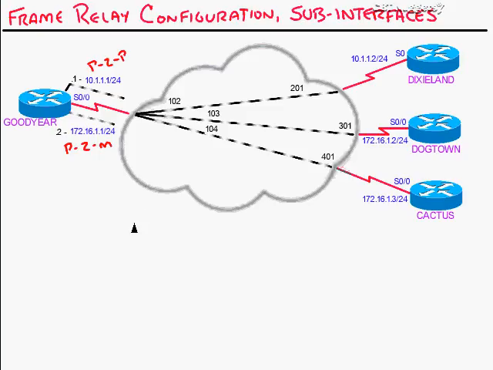Now before we even get going with this, the first question I have is, number one, would it be possible to do this with just a single interface? Well, looking at the topology, no, not with this configuration, and there's two reasons why. Number one, Dixieland is on a different subnet. You see 10.1.1 is the subnet Dixieland's on. We've got 172.16.1, 172.16.1, 172.16.1. We've got a separate subnet, and once we've done that, we need to break off into a different interface to handle that subnet.